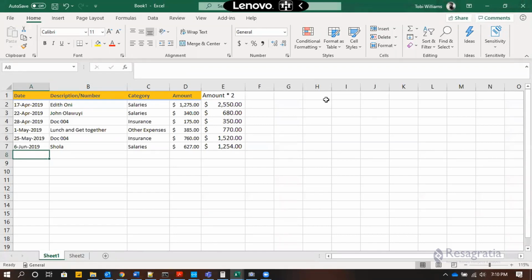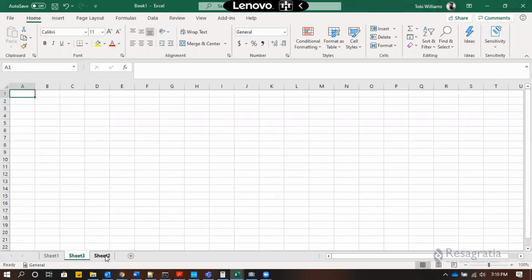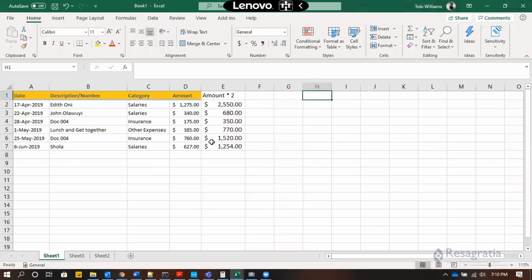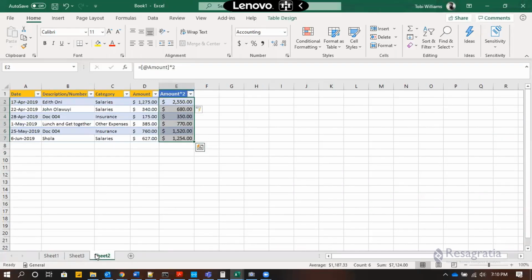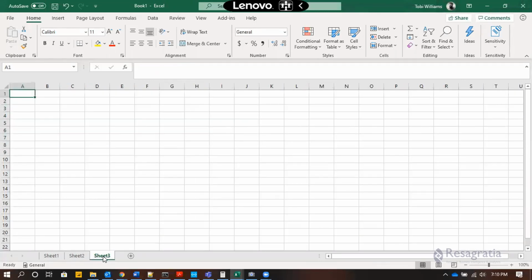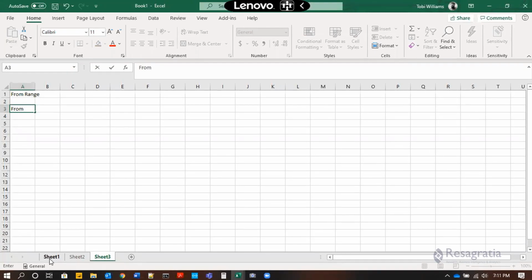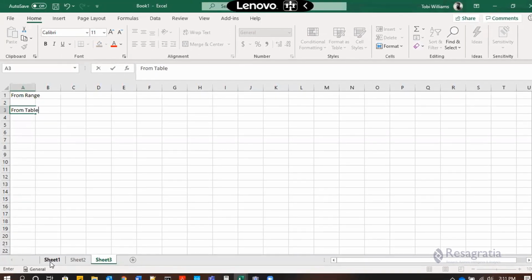imagine you had some sort of calculation here, for instance, and it was in a different sheet, perhaps, right? You wanted to calculate the total sum of your expenses, for instance. It's in sheet, let's say it's in sheet 3, right? So we can say from range, and we can say from table.